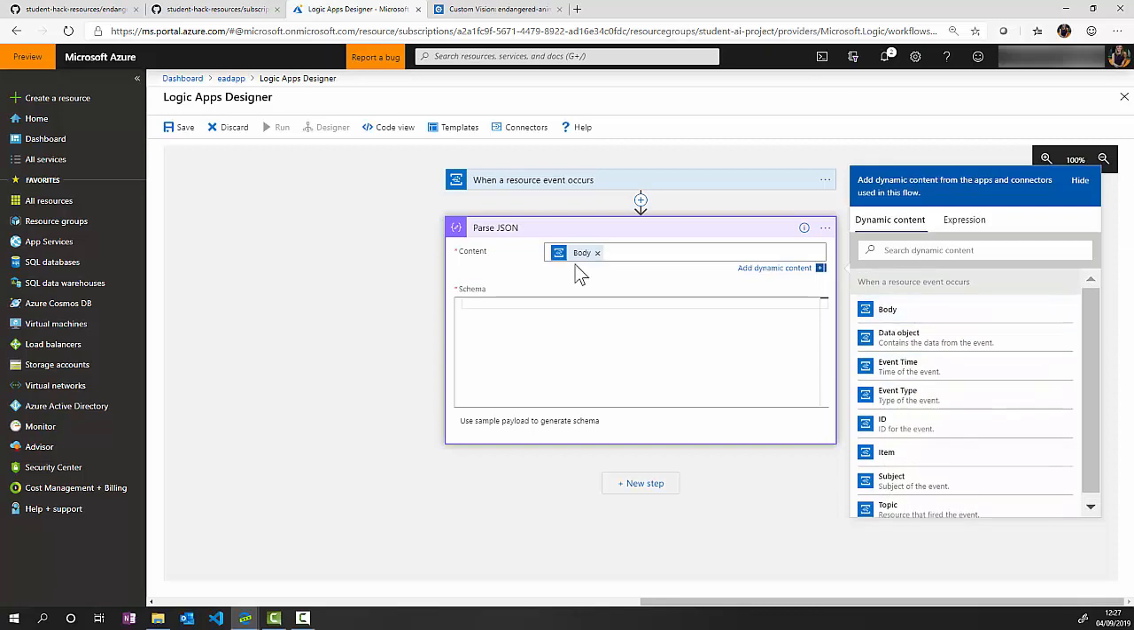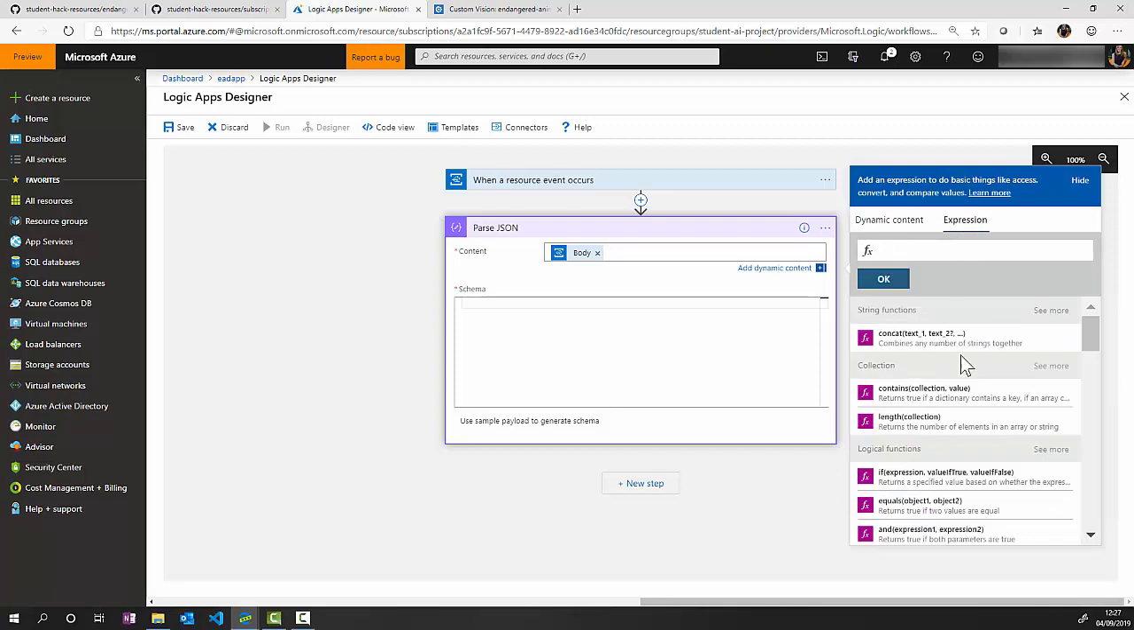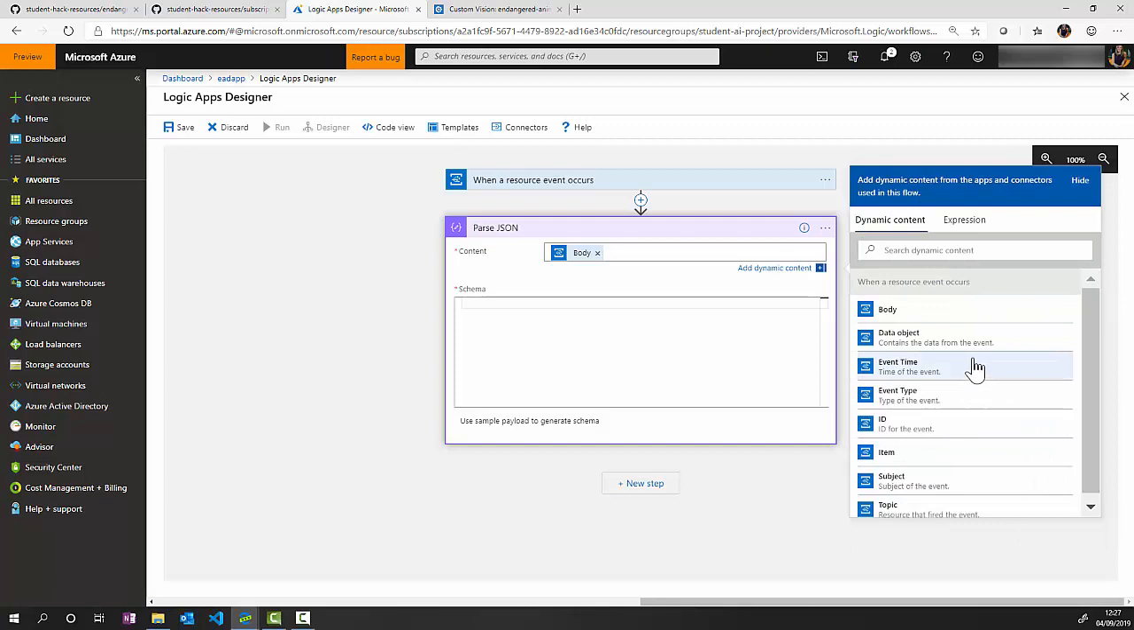We're going to take the body of the JSON object, but it could be the event time, the ID, the subject of the event, or the resource, which gives you a nice little explanation here as well, or you can even create different expressions. We're going to keep it fairly simple and mainly use the dynamic content.